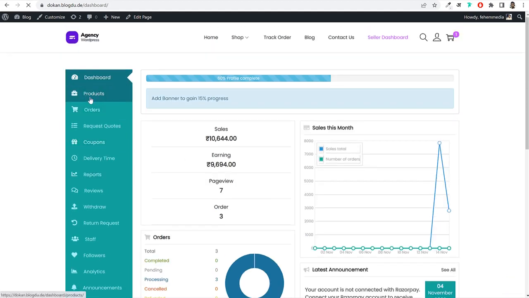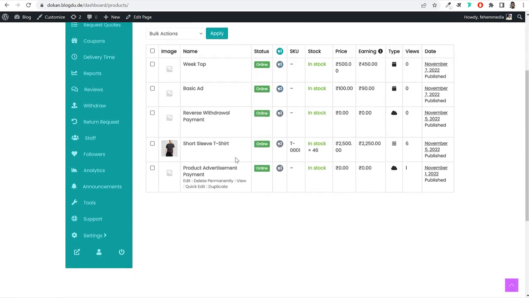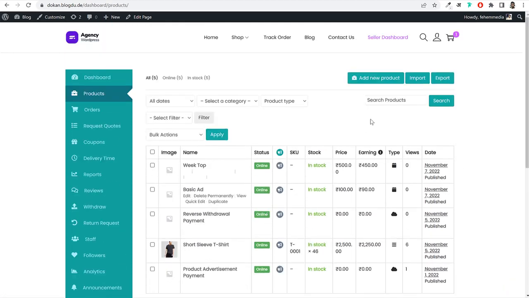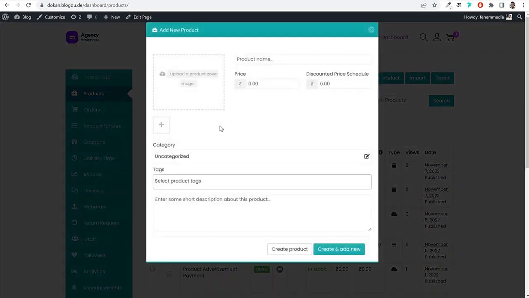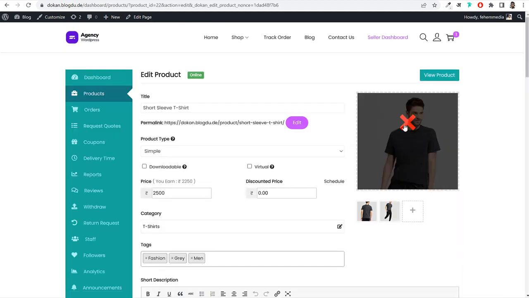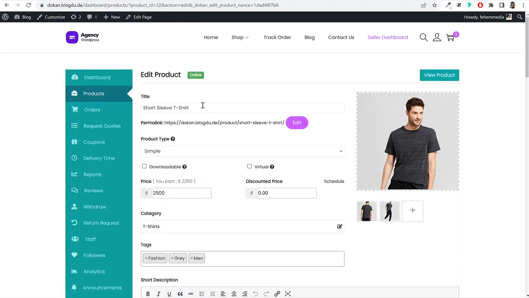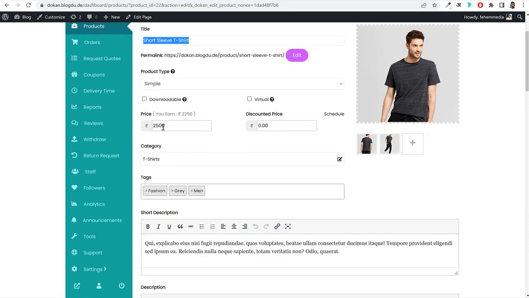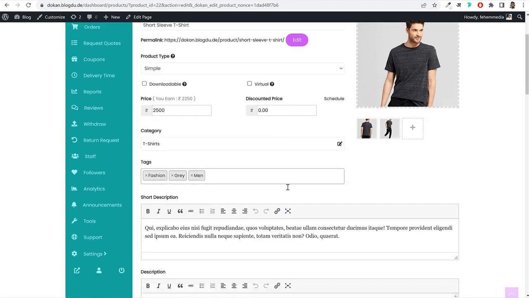Then they can click on this products tab, and from here they can add a new product or edit any existing product. So let's click on products. Here, as you can see, I've created this product. If I want to add a new product, I can click on add new product, and after that I can fill in this form. If I want to edit any product, I can click on this edit button, and after that, here as you can see, this is the image. If I want to change the image, change the title, the price is 2500 rupees. If you want to give some discount, you can do that as well.